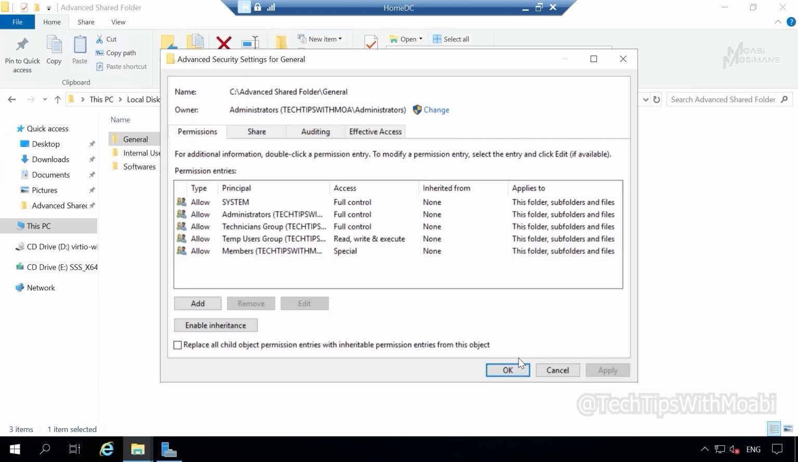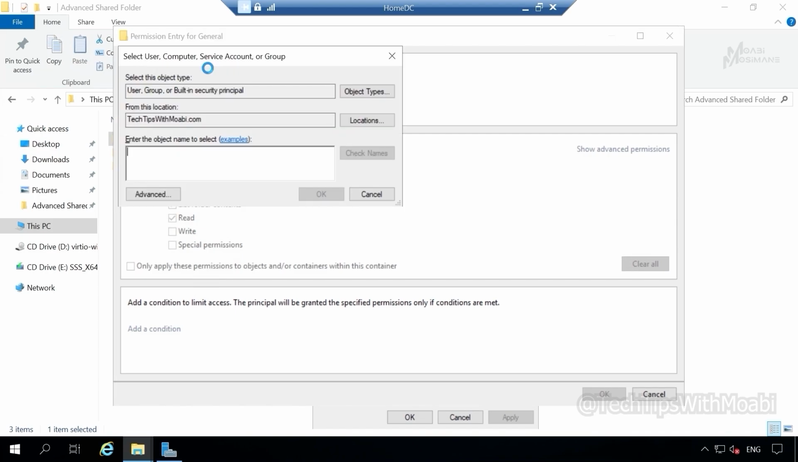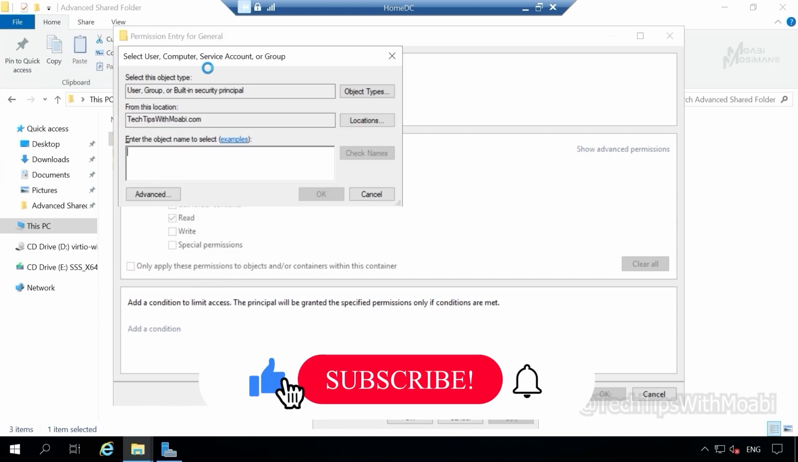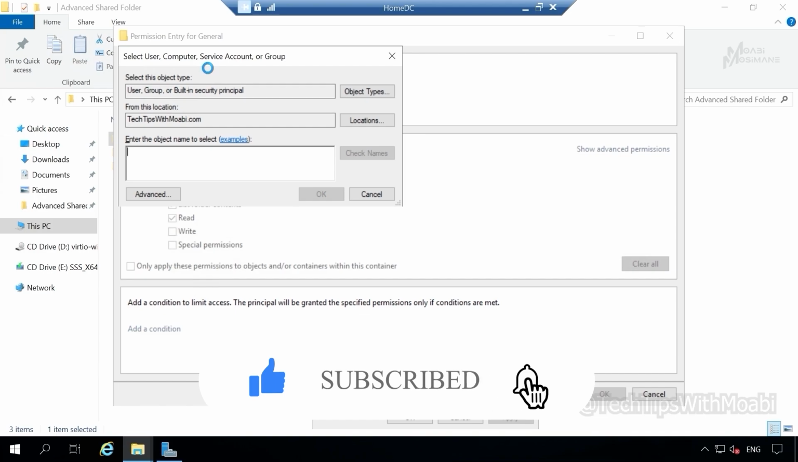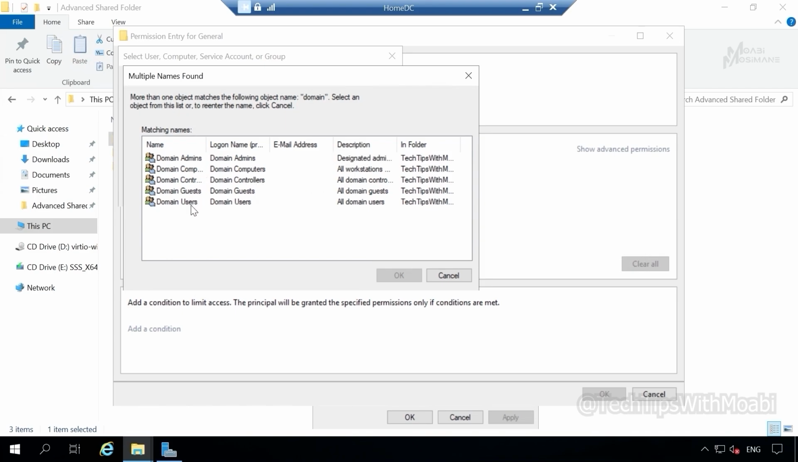The members group and the temp users group can be able to write files into the General folder, but all the users in the members group can be able to delete subfolders and files. And now before we go, I want us to add one more group to these permission entries, which is our domain users. So let's click on the button Add, then click Select a principal. And under Select Principal, we are going to search for domain users. So I'm going to type in domain and then click on the button Check Names. And under Check Names, we need to select Domain Users. So I'm going to select that and then click OK.